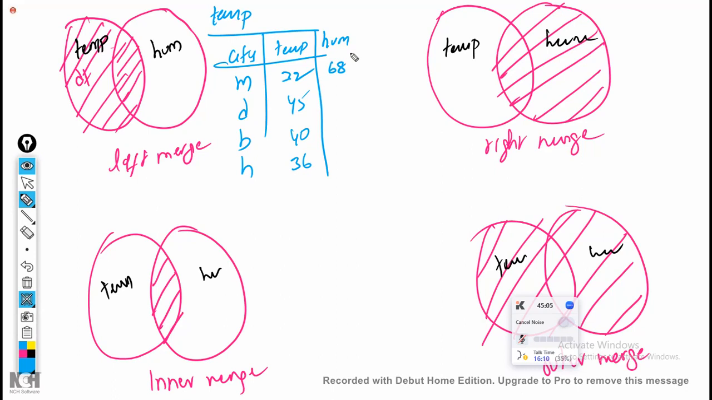For Delhi, 65. For Bangalore, 70. For Hyderabad, Mumbai is 65. Delhi, what is the Delhi value? 68. Bangalore, 75. Hyderabad, humidity. In the humidity, Hyderabad available? No. Right? NA.